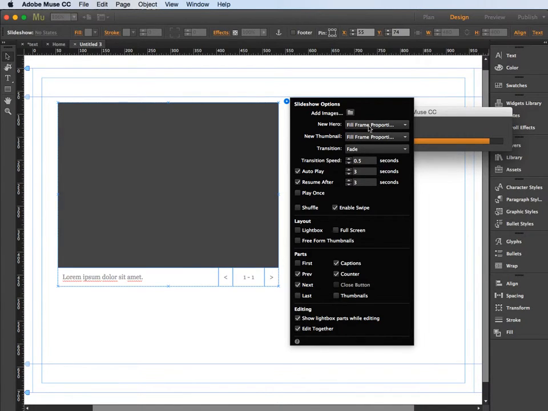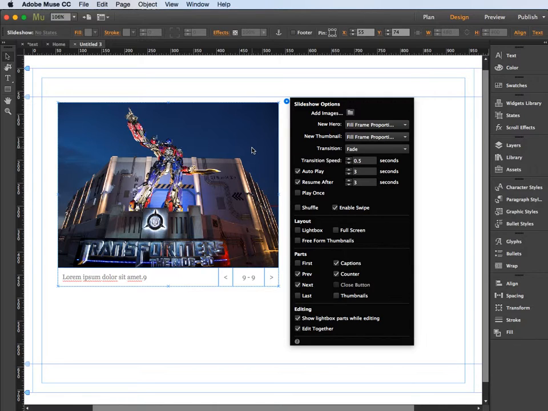I've got different fill options that are available, but I want to fill the frame proportionally, so that's going to work out for me. I've got a transition which is fade, but you could have horizontal, you could have vertical, so you could have the images drop in or slide in, or you can just have them fade through. So I'm just going to stick with fade. You've got a transition speed, so how fast it goes from one image to the next. Autoplay, so it will automatically start working after 3 seconds, and you can have it resume if it gets paused or anything like that. Enable swipe for people with touch screen so they can flick through, but it won't work on a desktop machine unless it's got a touch screen.